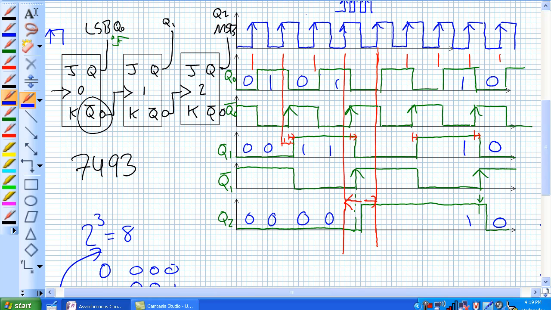Q0 changes. Let's see, let's get a good example here. So Q2, notice how it occurs right there. It goes to 1 right there. But Q1 has changed previously, and this one has changed before.